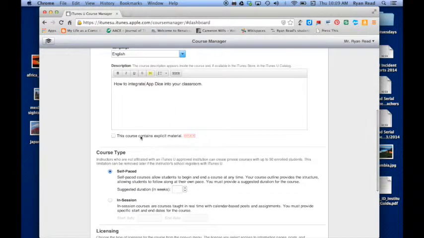And then it's going to ask you, is this course explicit material? That usually deals with more graphic material. I mean, if you teach a biology class and you're going to go into a little bit more graphic, you might want to check that. If you do adult education, you want to check that, or other courses that might have explicit material. Otherwise, just leave it open.